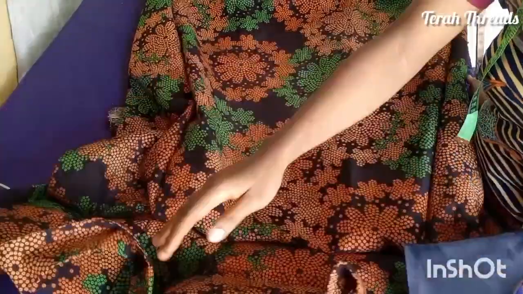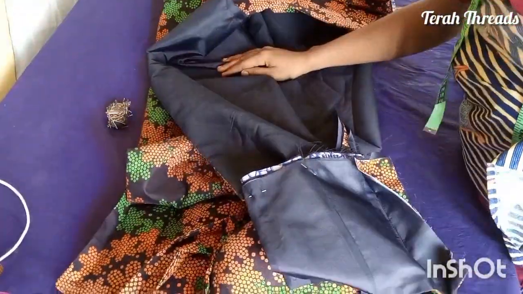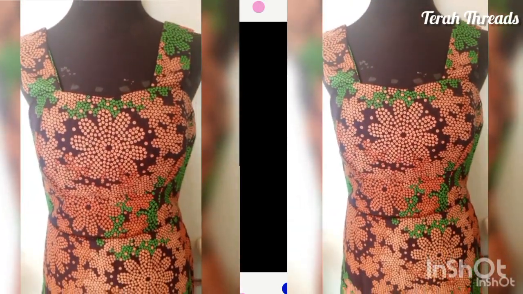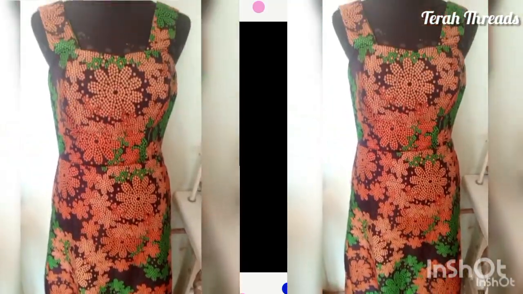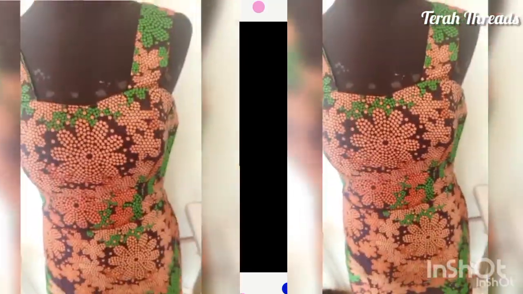So now we'll go on and join it with half inch, and yes, fix it. So this is what the dress looks like, though the mannequin is not really giving justice to the style, but at least we have an idea of what it looks like.